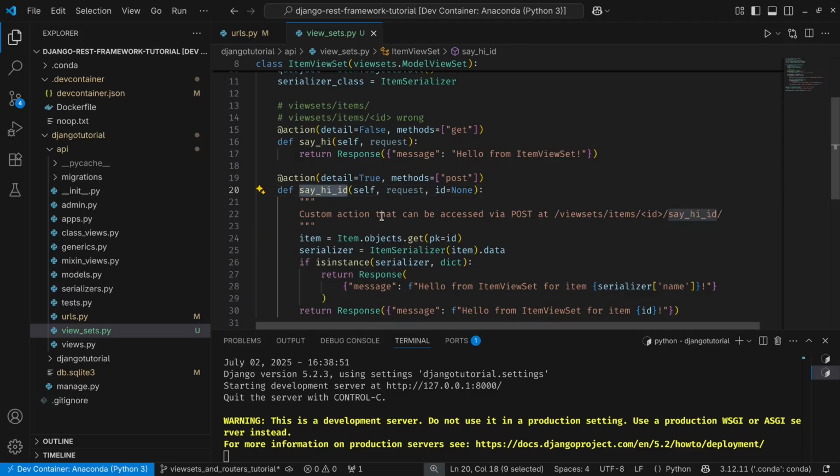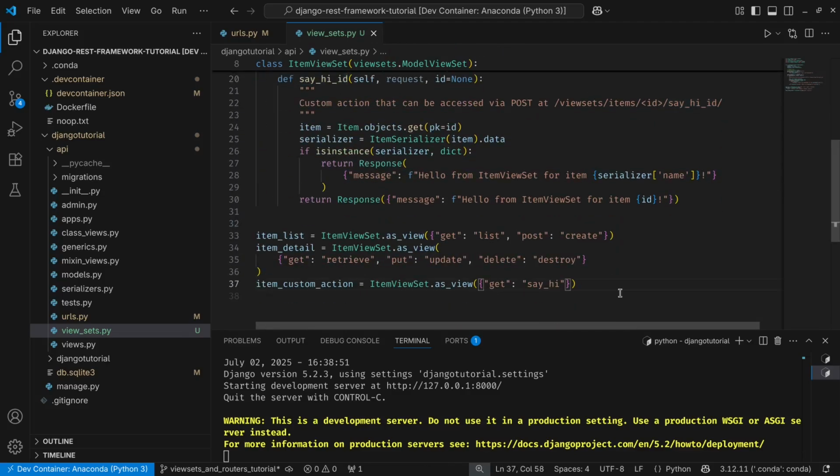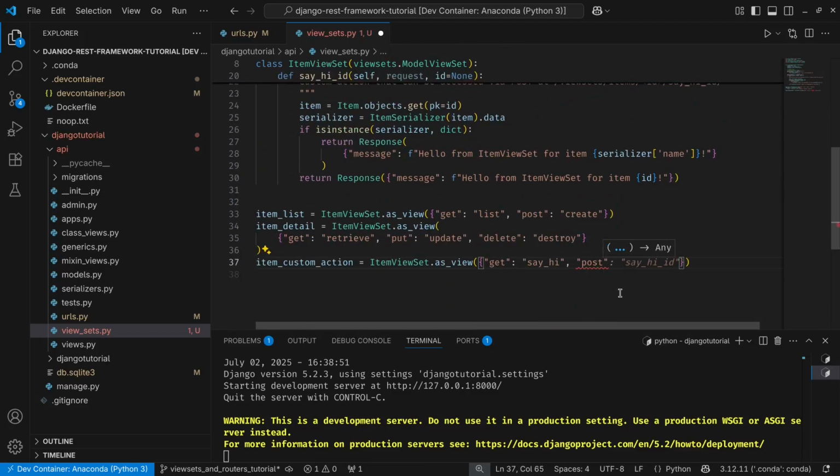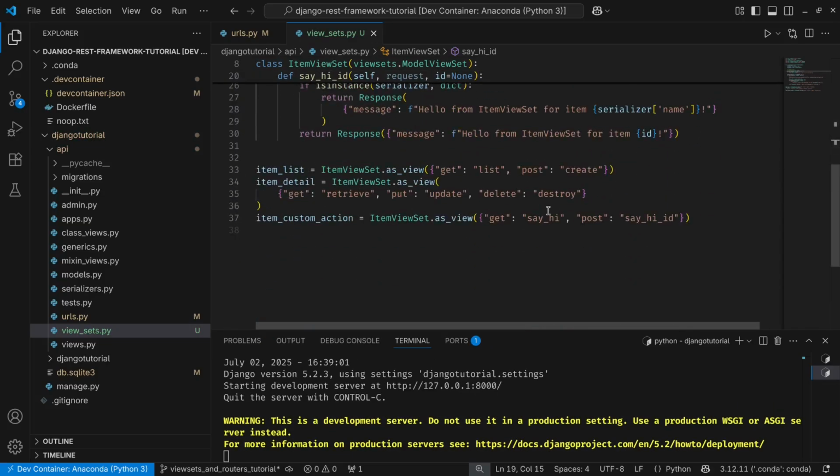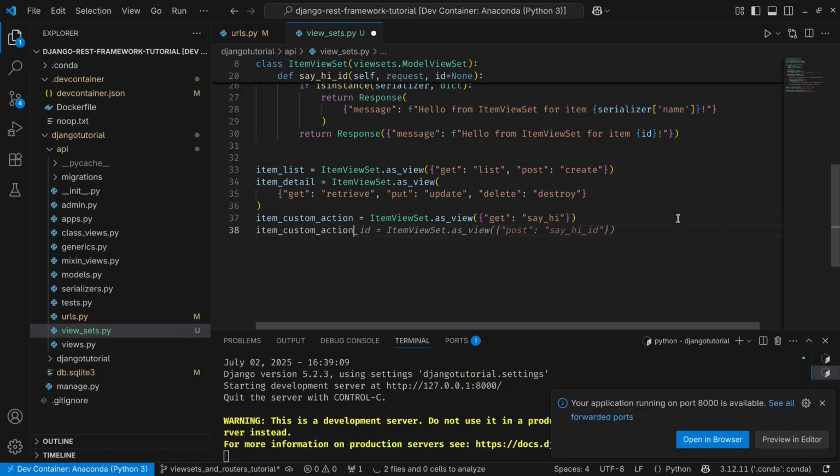So if isinstance(serializer, dict), then I return a response where I just get the name from that item. Now I would need to use this function, so I scroll back down, and this time if it's a post, I do say_hi of ID. But of course, since this is detail true, I can't use it. So let's remove this and put it in another variable: item_custom_action_ID, ItemViewSet.as_view, and then post.